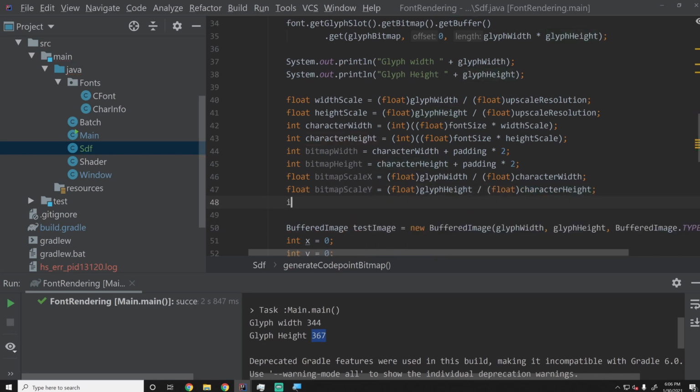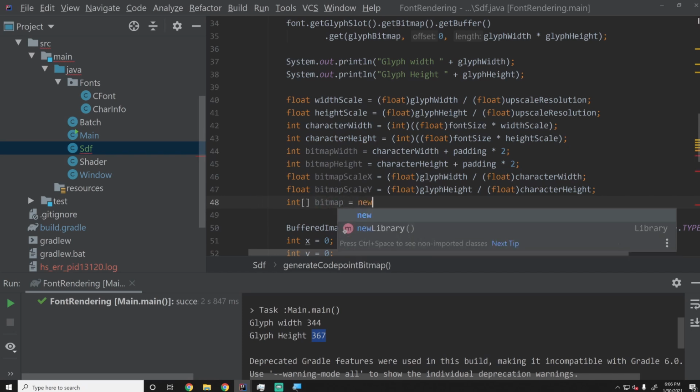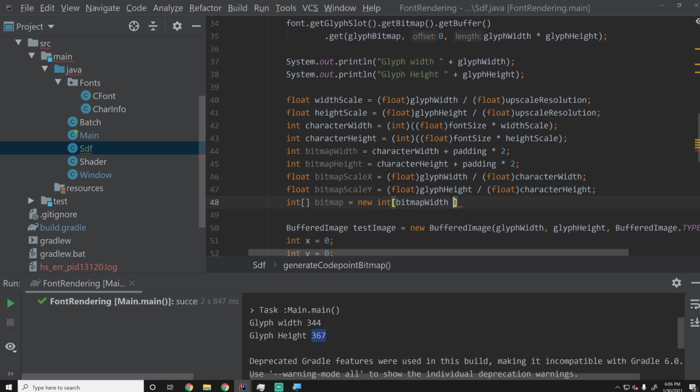And then we're going to create some space for the bitmap. So we'll say bitmap equals a new int bitmap width times bitmap height. This is our output. This is our SDF. This is what we want. So you could label that SDF bitmap if you wanted to.